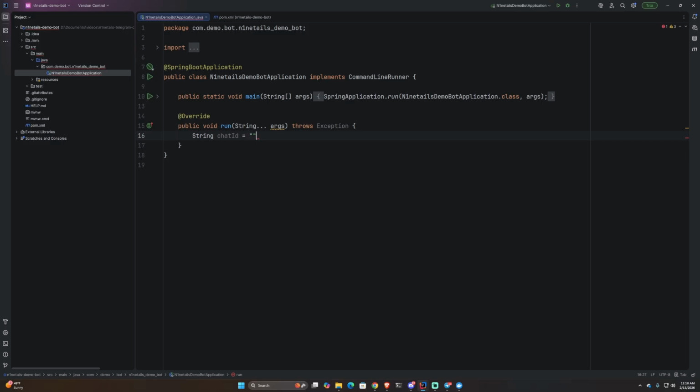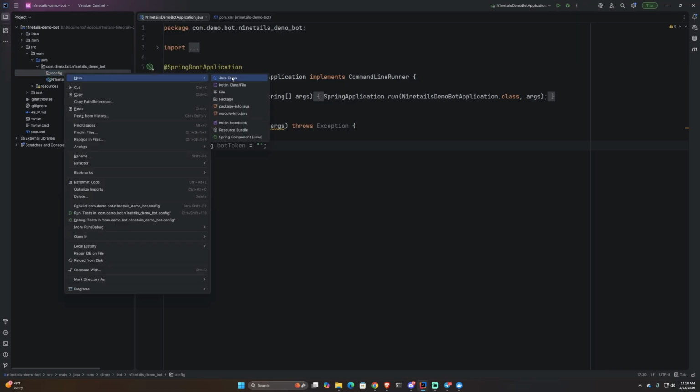In order to get the client set up, we need a chat ID and a bot API token. And I'm going to go over how to get that set up. But before we start, let's set up a configuration. I'm going to create a config package and name the file TelegramConfig.